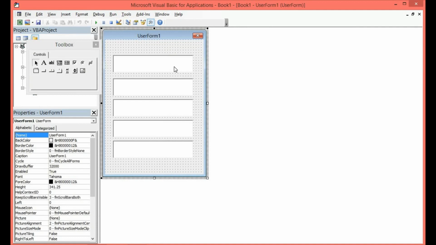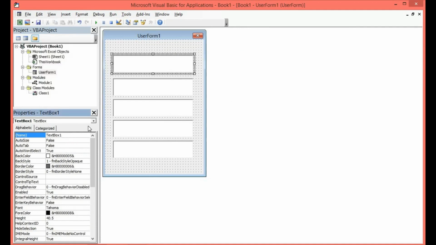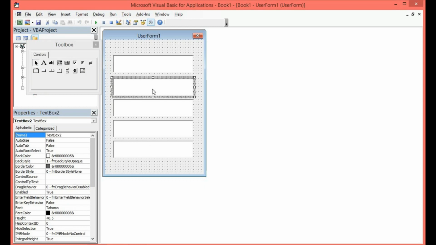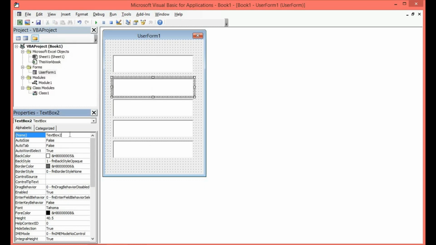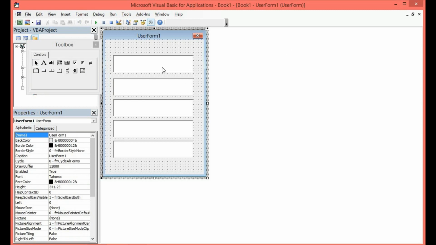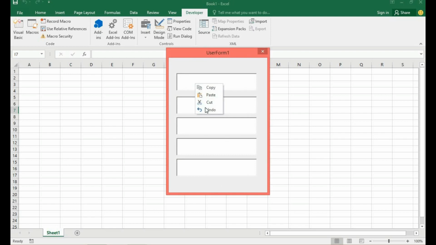Okay, one more thing, let me change the name of this text box number 1 to, let's say, txtName, and then text box number 2 to txtAddress. Okay, so let me run it to see whether the effect will still be the same. Yes, so I still have the same effect on all the text boxes. This code still works even if you change the names of the text box.